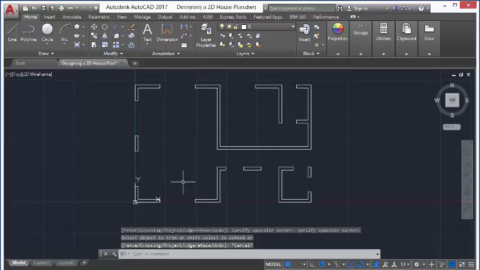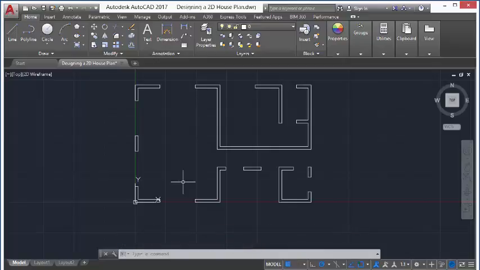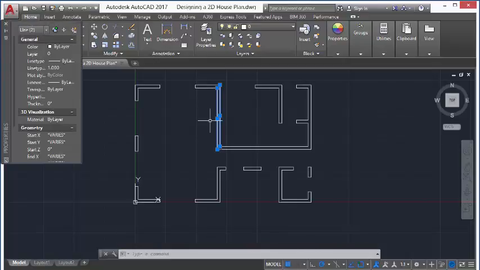Now the other problems, these are the walls of the house plan. But as you can see, the current layer is 0. Now, if I select these 2 lines, they are in the layer 0. To verify that, hold down your Control key and press the number 1 key on the alphanumeric keypad.